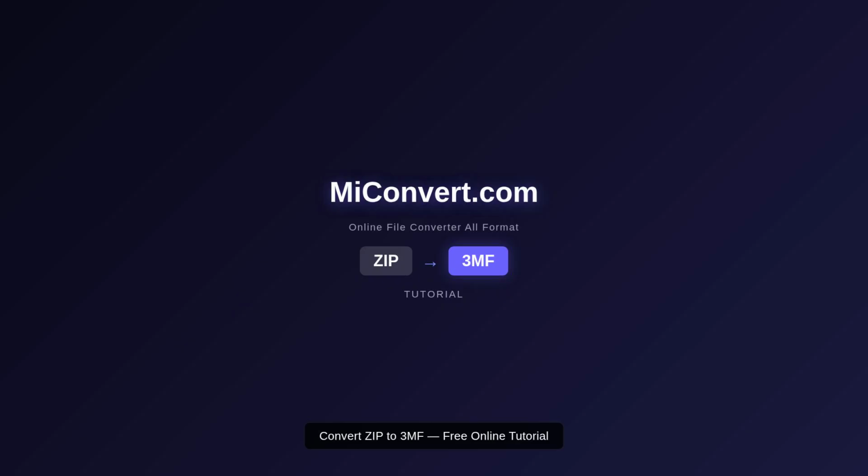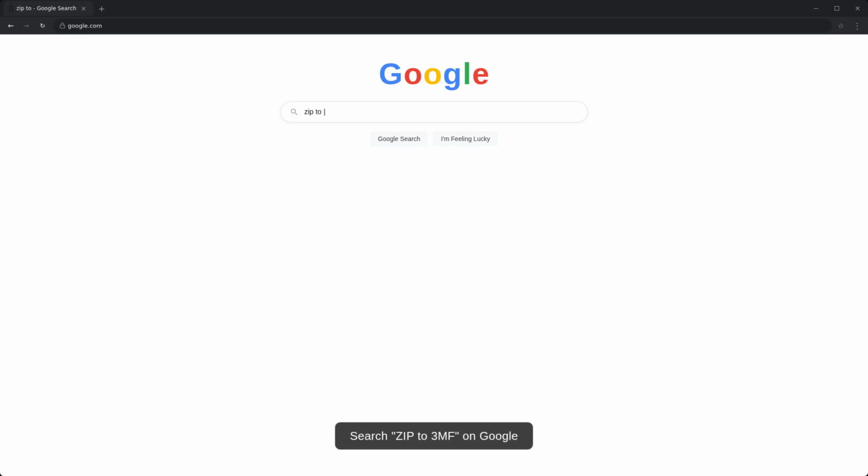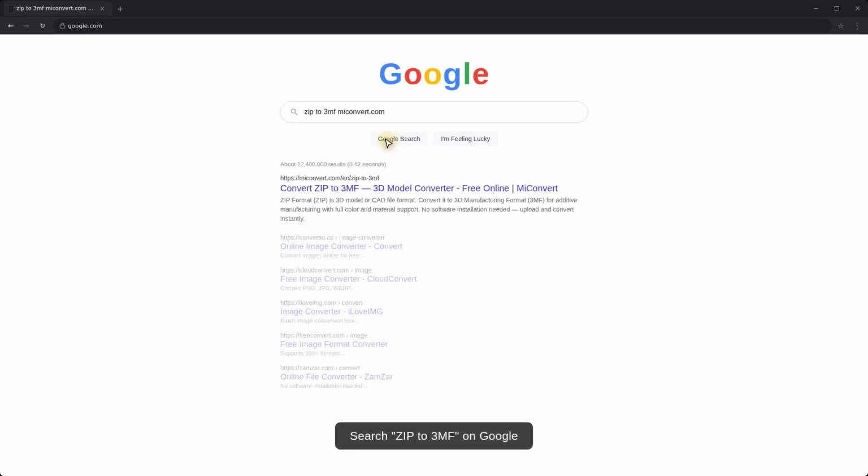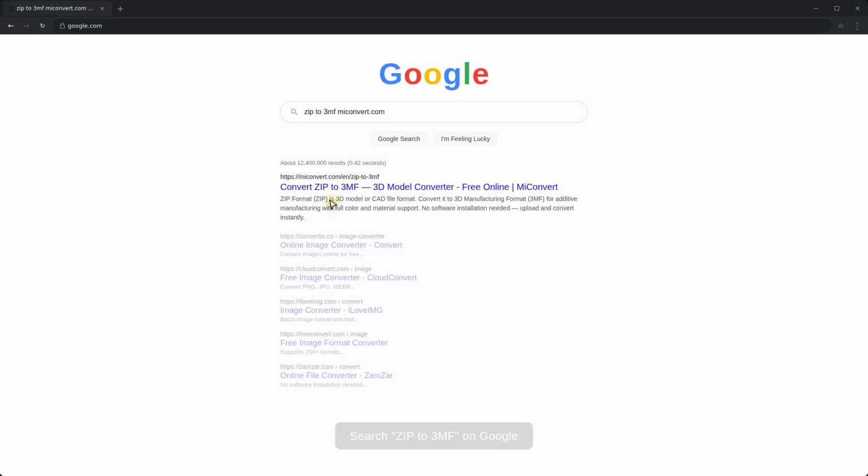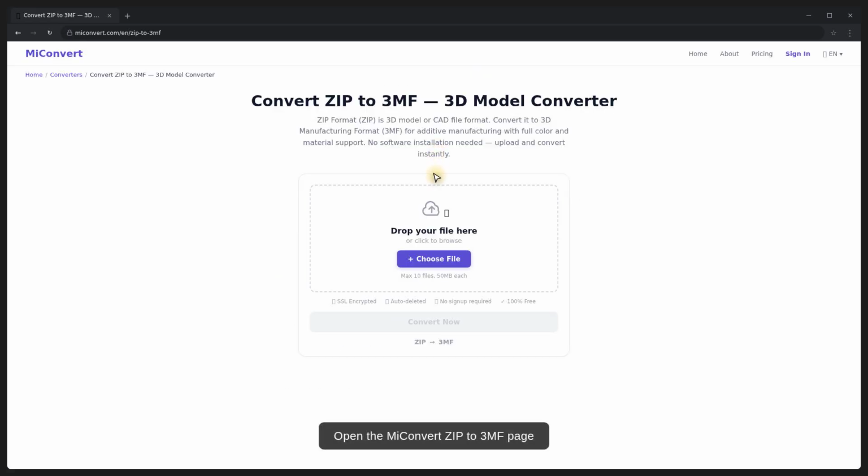In this tutorial, I will show you how to convert zip files to 3MF format, completely free and online. Open your browser and search for zip to 3MF MiConvert.com. Click on the first result to go straight to the converter. You are now on the zip to 3MF converter page. The interface is clean and easy to use.